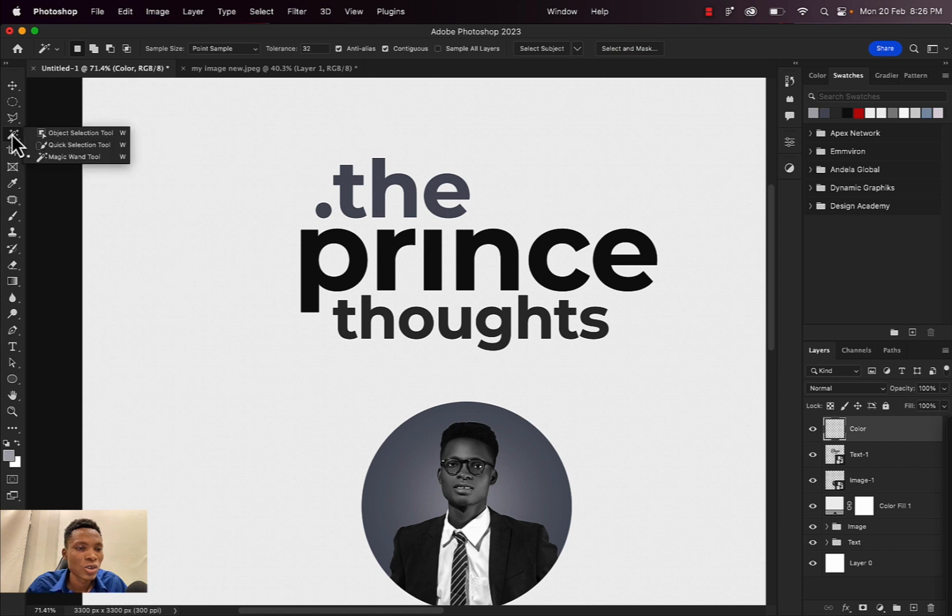You can see, or you just go over here. I think that's the fourth tool. Then you right click and select. Sorry, not quick selection, magic wand tool. So I'm going to select in between.